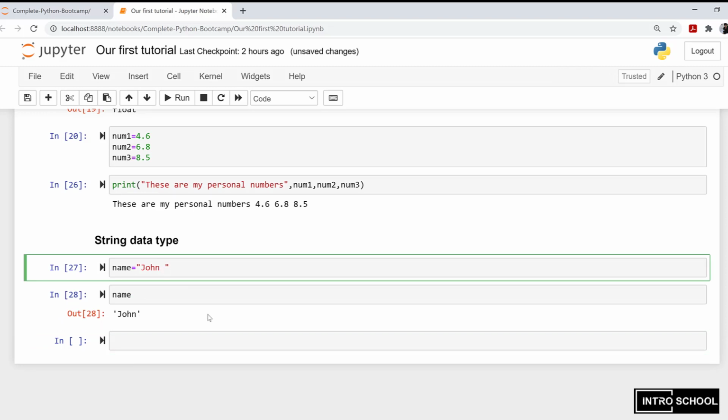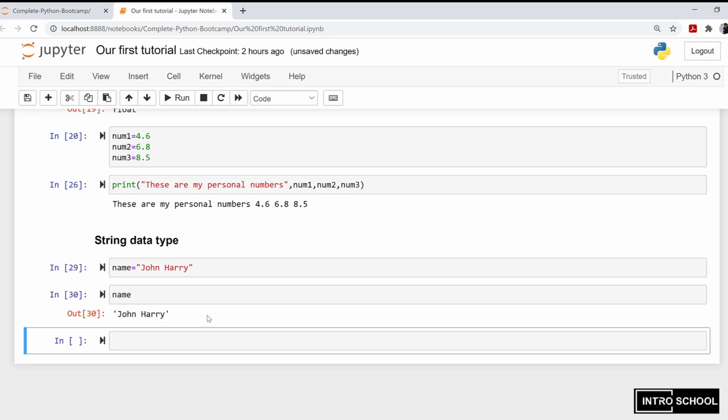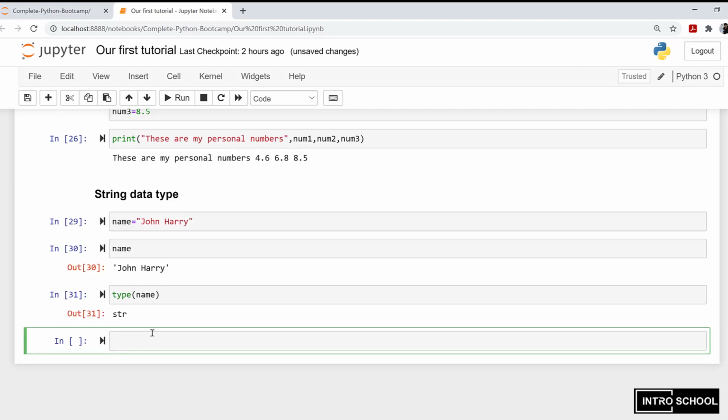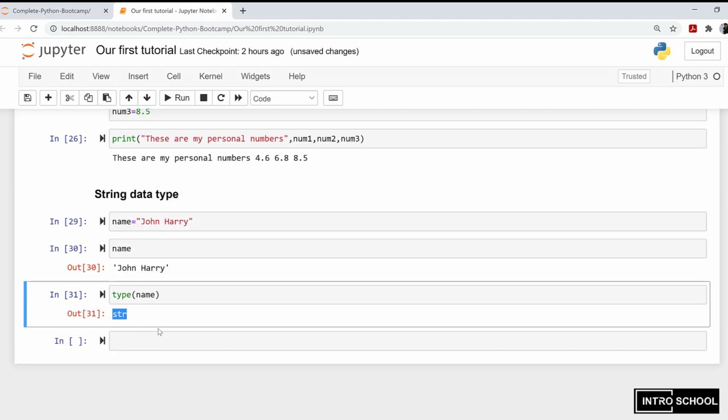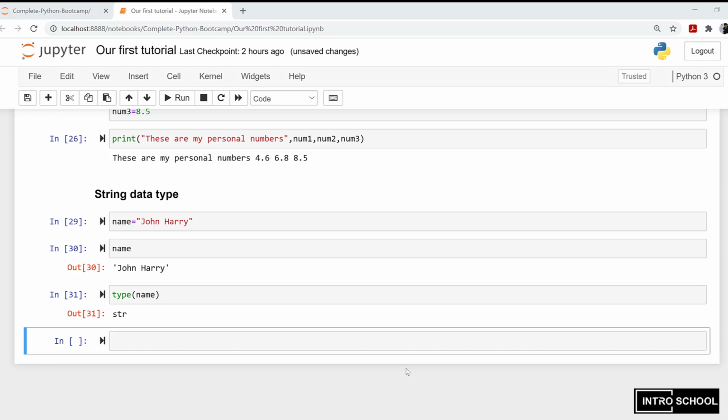So I can type anything here. John, Harry. It will create a name. You can say the string of that name inside the variable. So if I now check type name, str is the short form for the string variable.